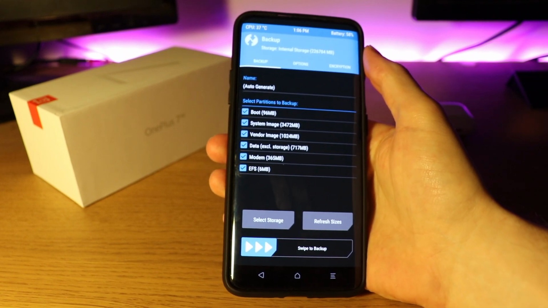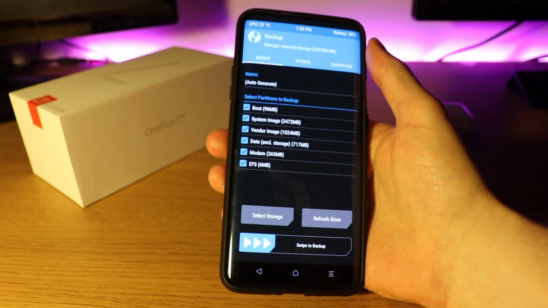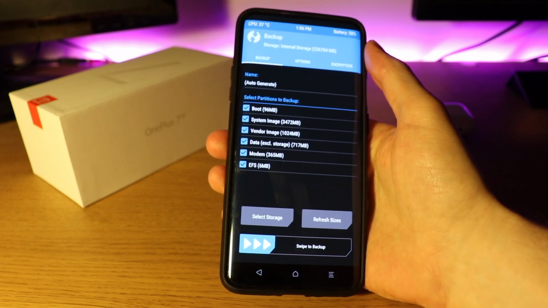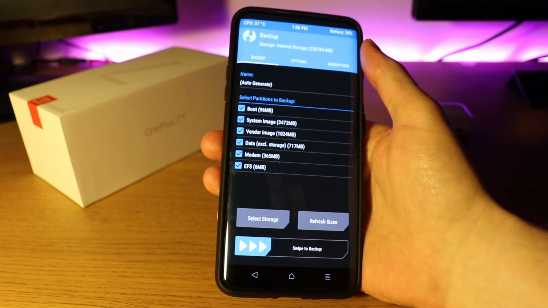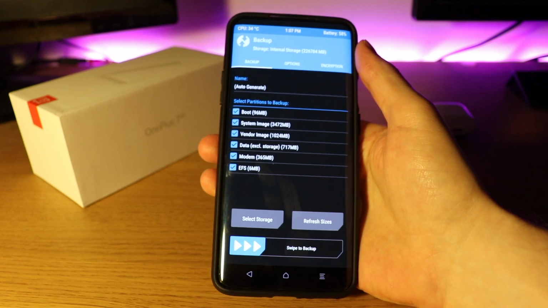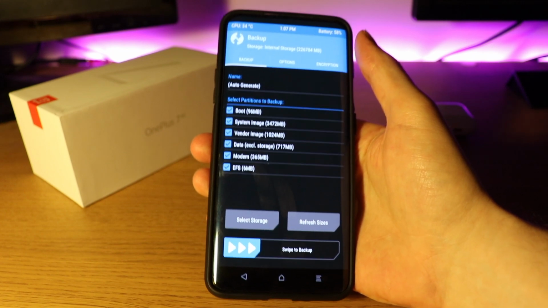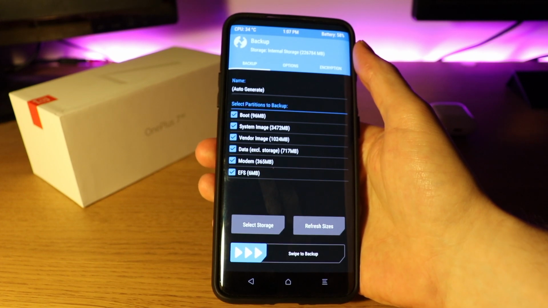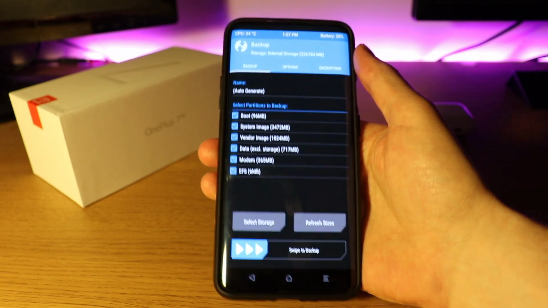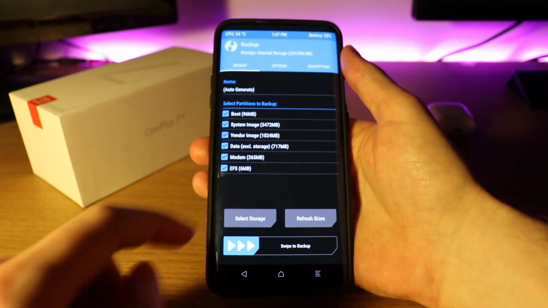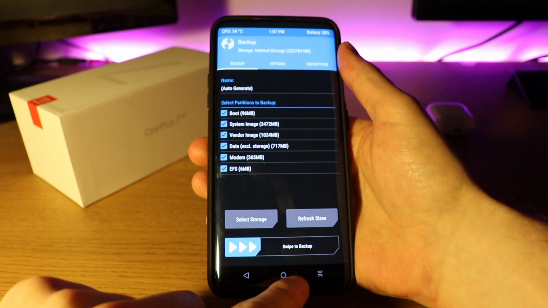Then what you want to do is move that folder of files into a safe place, such as a hard drive, external hard drive, anything where it's going to be safe. Because if you were to run into an issue, you're going to want to be able to access the NAND backup to flash and save you. So I'm not going to do it now, but again, swipe to backup and then save it to a safe place.